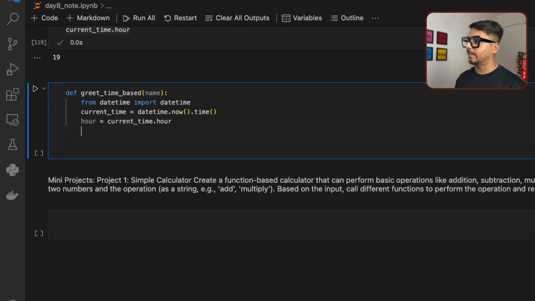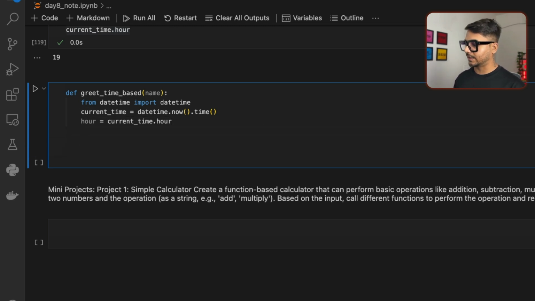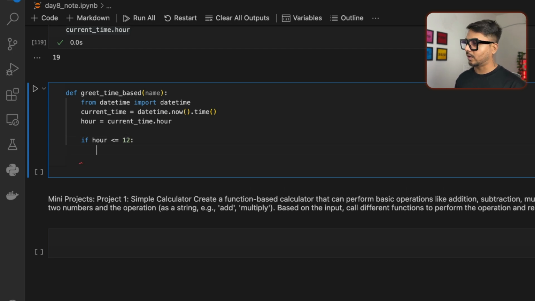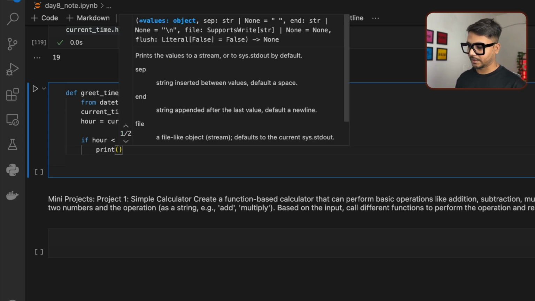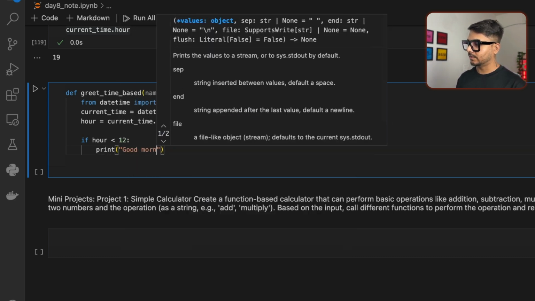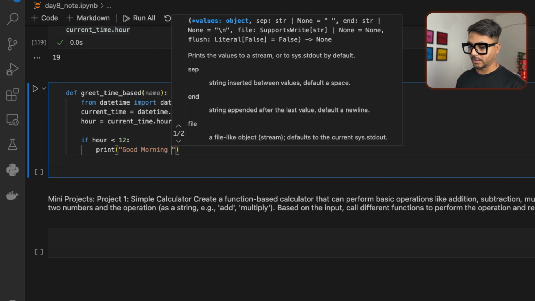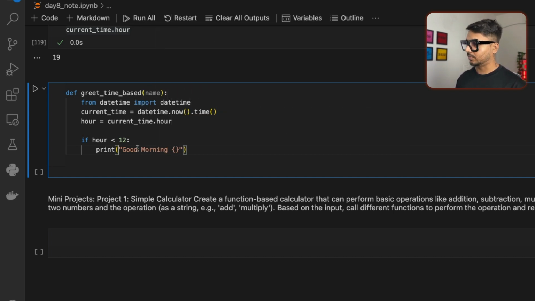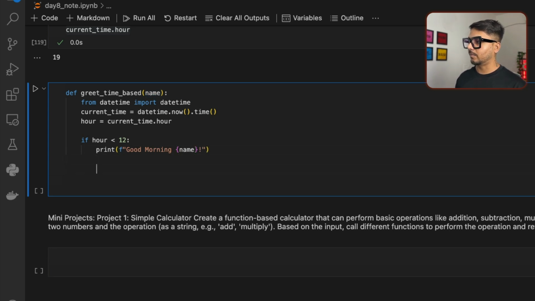Now we will build a logic, something like this. I would say if hour is less than 12, then what do we want? We can say good morning. If it is less than 12, then we can say print good morning, name. Name is the placeholder, so we will use formatting and we will be printing name here. Okay, that's fine.